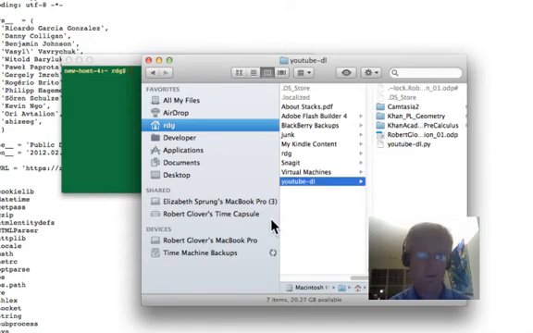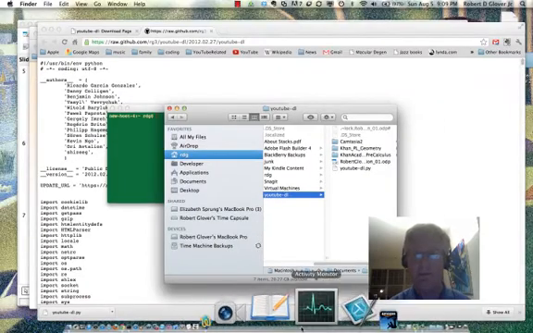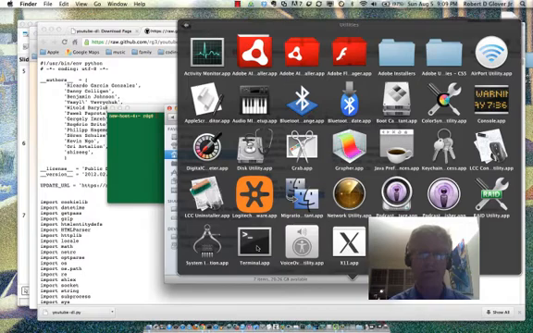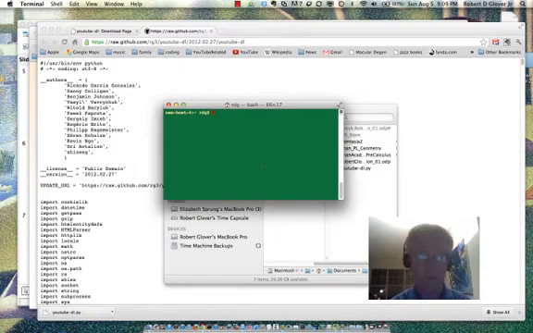Now, you may not know how to get to a terminal window, so if you don't, I'll show you real quick. You just go into Applications, and from Applications, you go into System. Sorry, you go into Utilities. And from Utilities, you just click on the Terminal app. Voila, there's the Terminal app. I'll make that a little bigger for you.